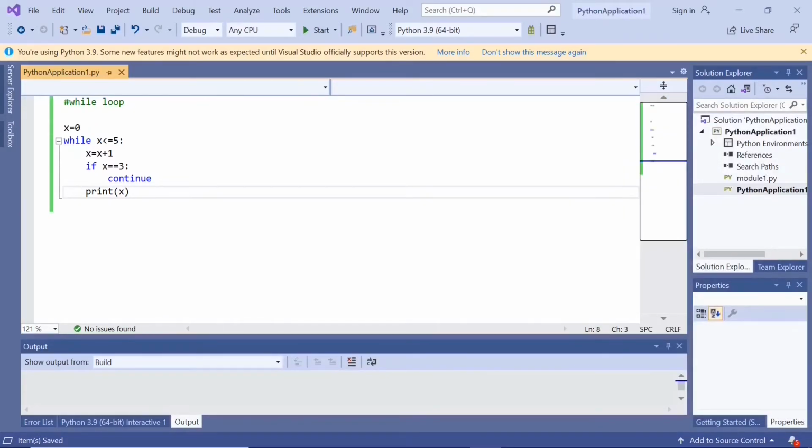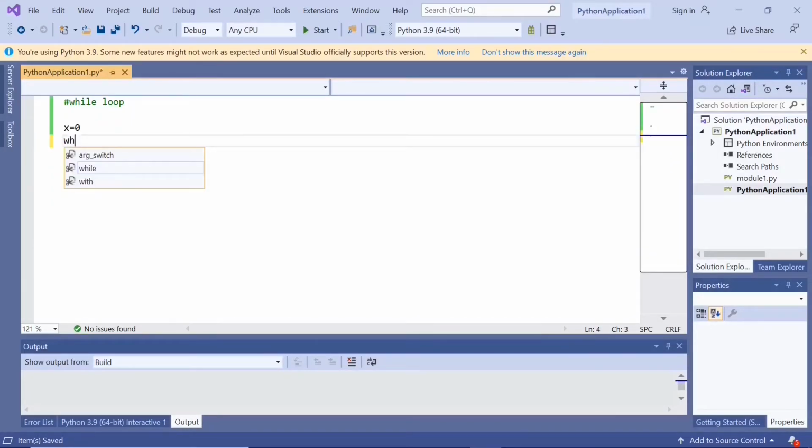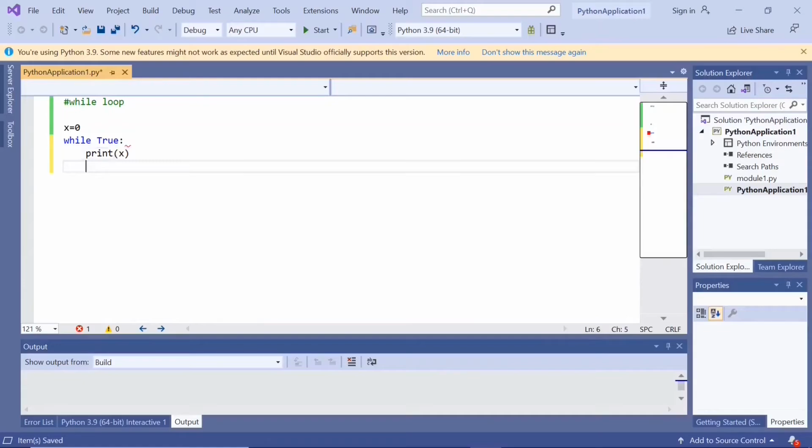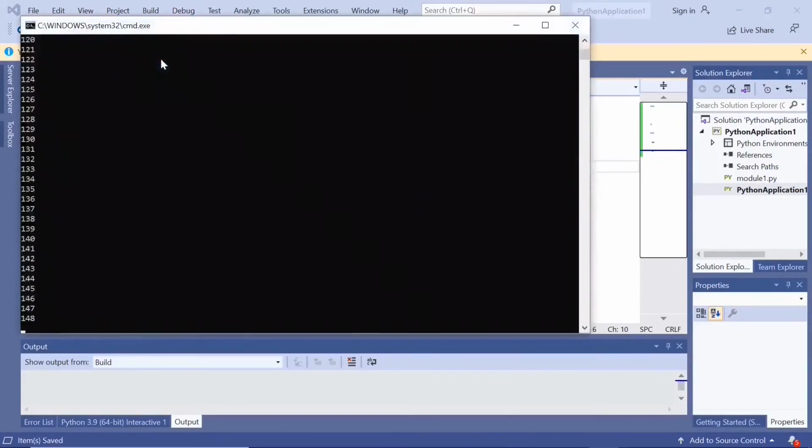Now let us look into infinite loop. x is equal to 0, while true, print x, and x is equal to x plus 1. So while true, it will print x and increment x by 1. So it will go on incrementing. Let us execute. It will go on incrementing.